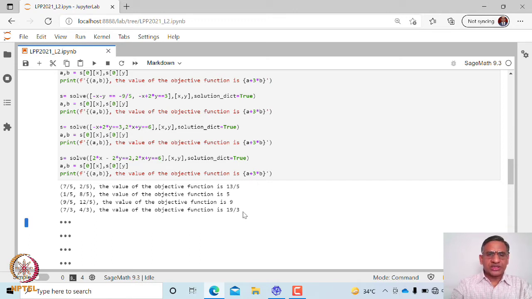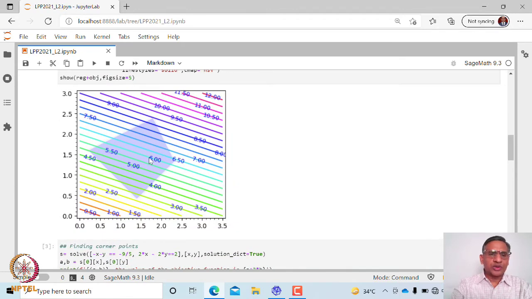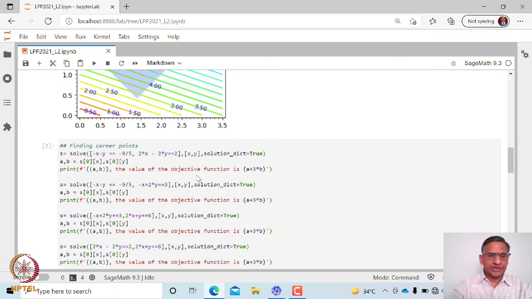So in this case, the minimum will occur at this point, which is 1 by 5, x1 is equal to 1 by 5, x2 is equal to 8 by 5, and the maximum is 9, which occurs at 9 by 5 and 12 by 5. That is what you can look at from this table. The minimum will be somewhere here and the maximum will be somewhere here. So this point is the minimizer of this and this point is the maximizer of this.